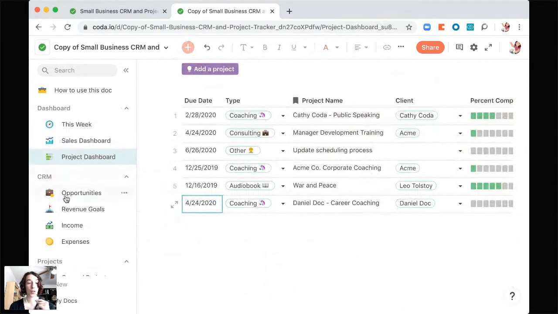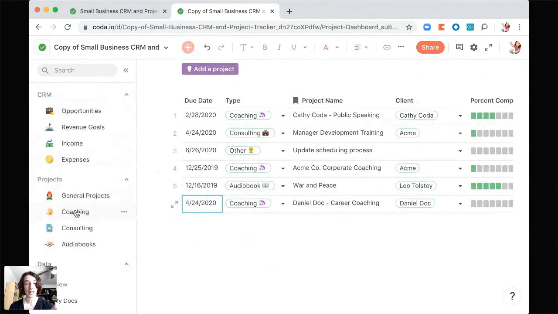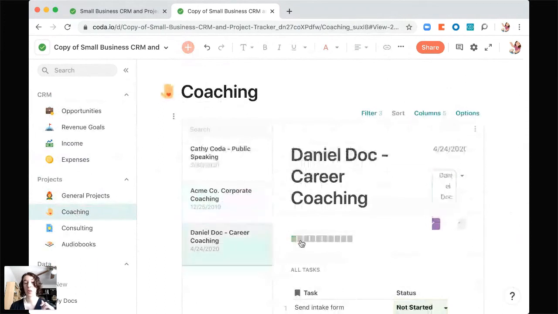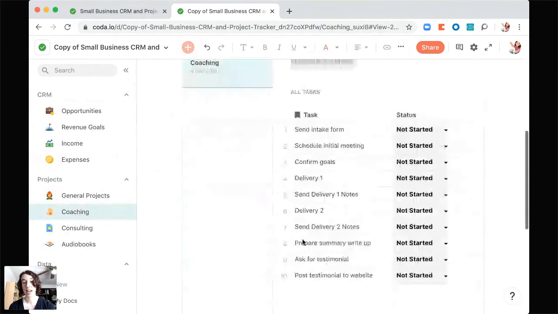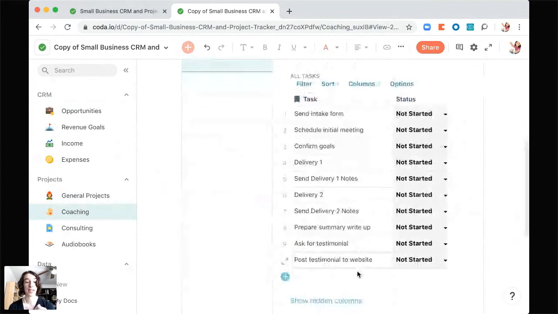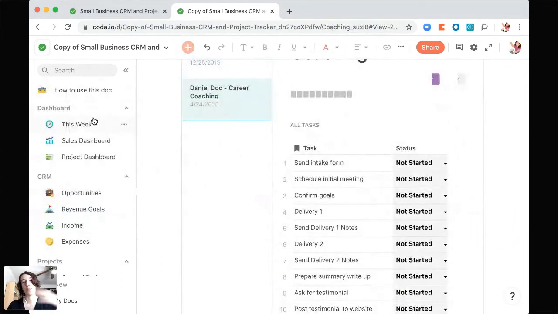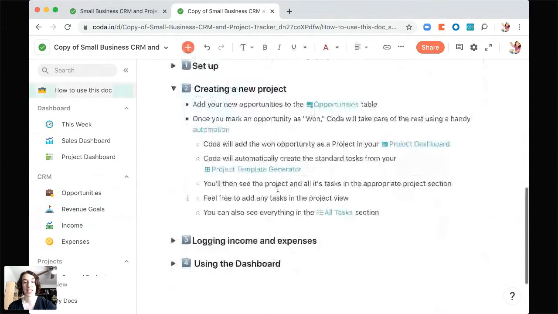Then if I go over to my projects and my coaching area, I also see that Daniel Doc has been added here to my career coaching with all of those tasks that I want to do every time that we have a coaching interaction. So what I love about it is I don't have to spend a ton of administrative time making these new things. I just push that one status change and the automation runs everything else for me, which is really, really great.